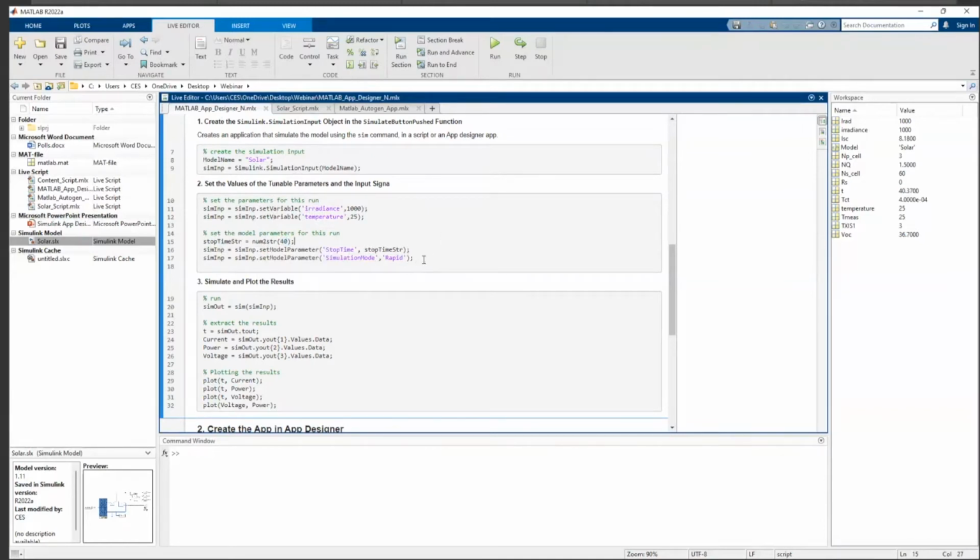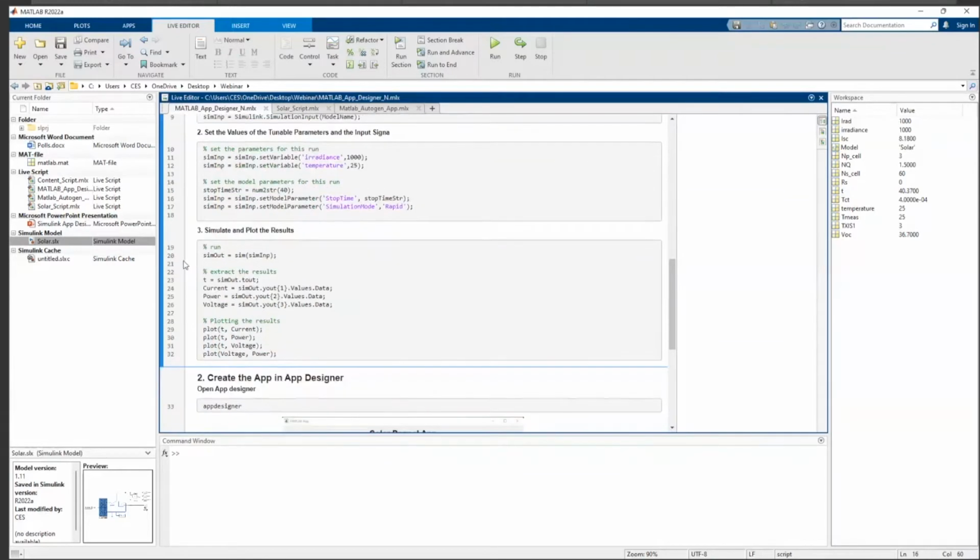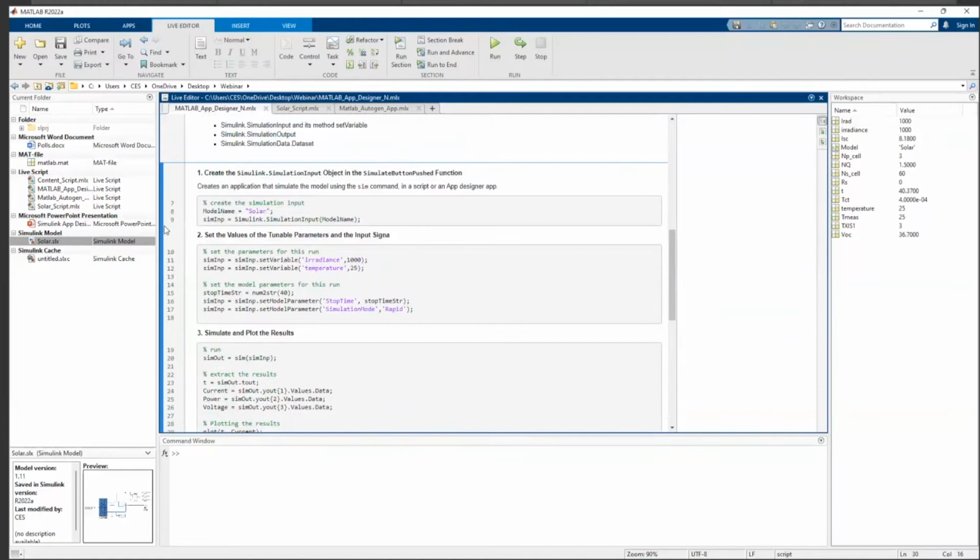And we are also setting the simulation to run in rapid accelerator mode. So it's written here, rapid. After this, we run the simulation using the sim command. Then after that, we extract the results and we plot them. So let's run this and see.